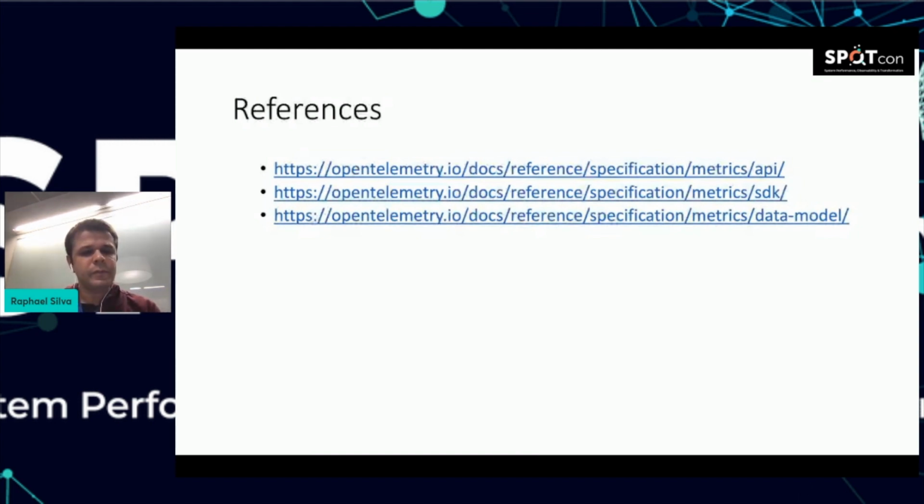We are getting to the end of this presentation. I'm leaving here as a reference, for bedtime reading, the OpenTelemetry specification for APIs, SDK, and data model for metrics. I think we are much more familiar with the concepts that we talked about now, so we can go and take a look at how those are defined in the specification.